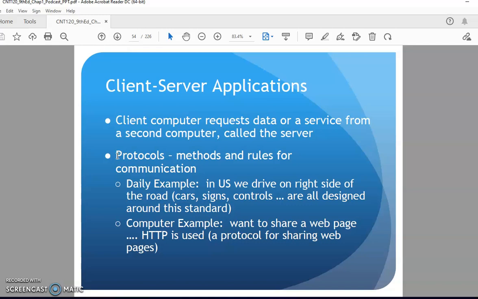Think of a protocol like when I drive on the road in the United States, we drive on the right-hand side of the road. That doesn't happen everywhere in the world, but in the United States, that's the way we do it. Everything's kind of designed around that standard: the lines on the road, the road signs, the left turn arrows, the turn on reds. All of that is designed around that protocol that we drive on the right-hand side of the road.